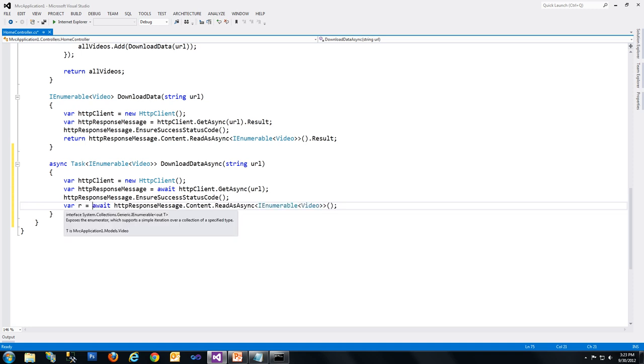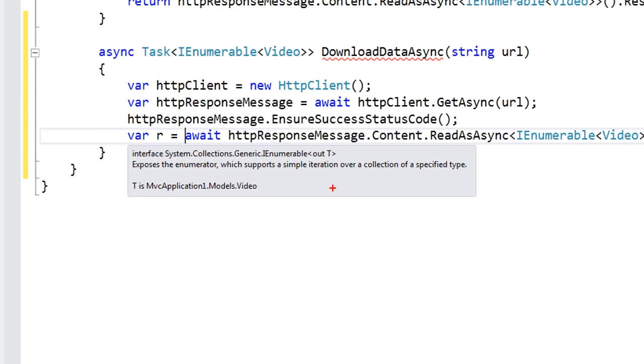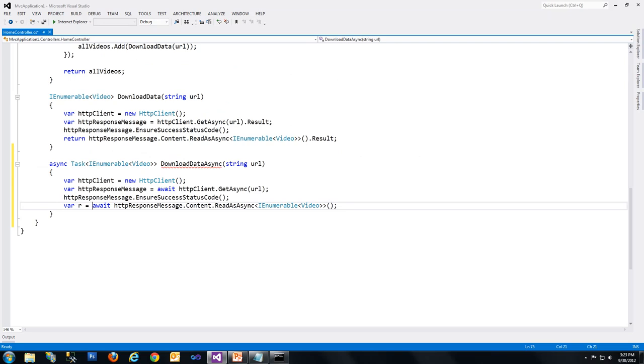What is this variable now? This variable is an enumerable of some T, where T is a video, right? So in other words, this variable R is an enumerable of video, because we unwrapped the task. So the await unwraps the task.